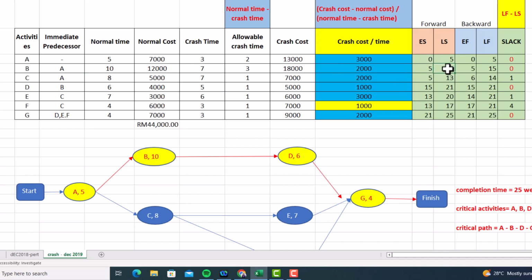Okay. Alright, next one for C. C, you need to see the activity before. So for C, the activity before is A. So you need to see the latest start from A, which is 5, and bring to the activity C as earliest start. Okay, so the earliest start for C is 5 plus the normal time, given, which is 5 plus 8 equal to 13. Okay, so the 13 will be the latest start for C.